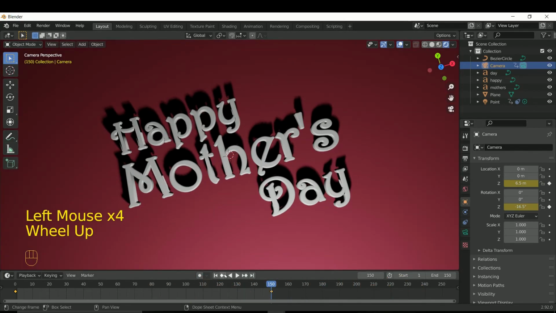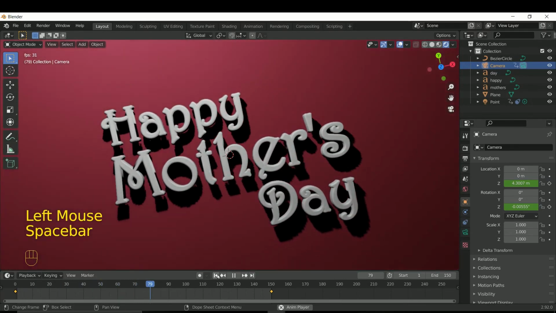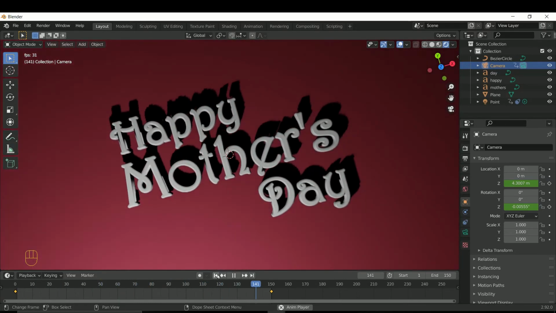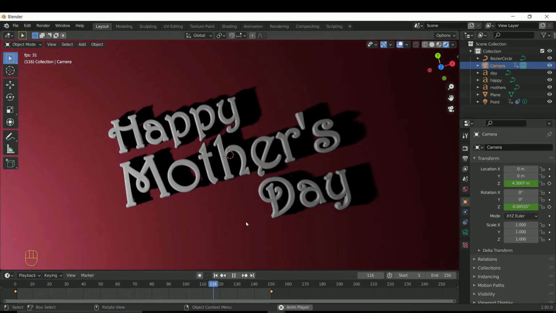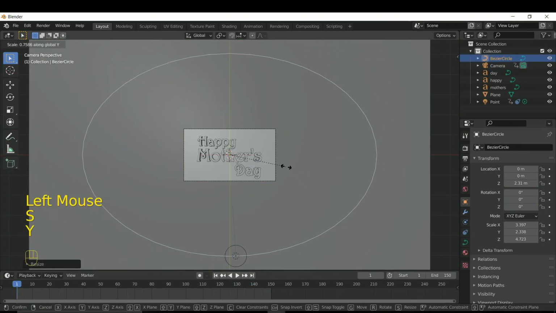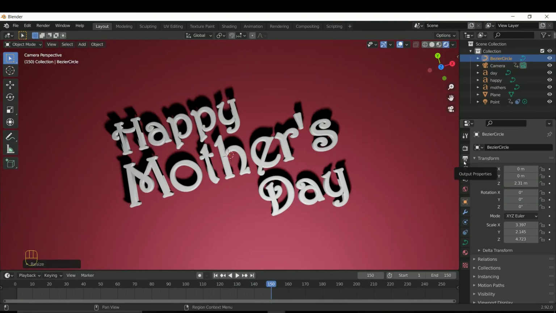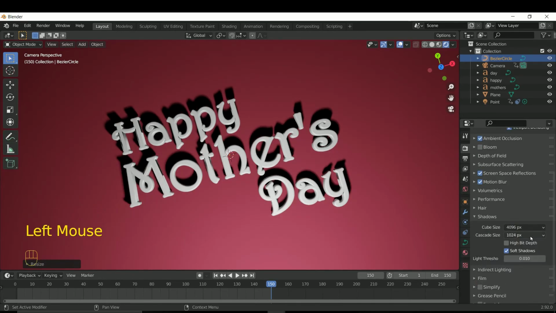Now our animation is done. You can decorate your animation with a flower or heart. There are many videos on YouTube from where you can learn creating that also. You can adjust the circle if required. These are some settings which make your render good.